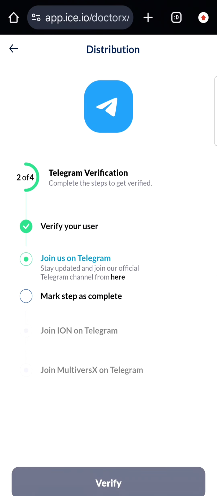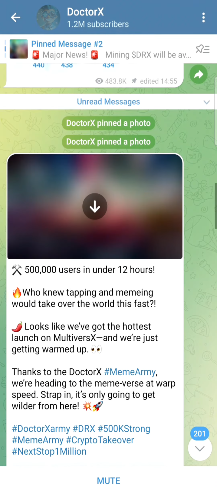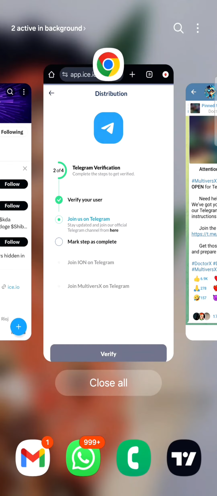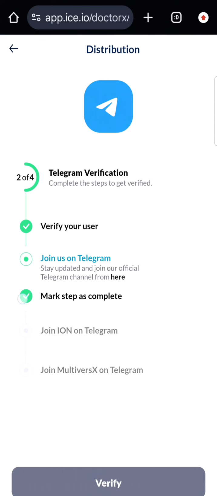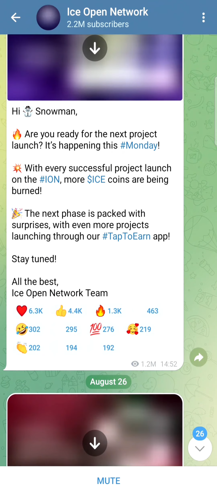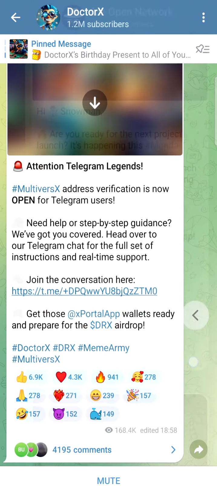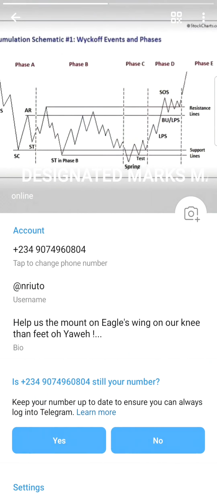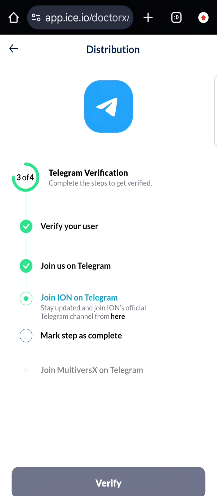It says I should join them on Telegram by clicking the link here. Let me just do that. It will take me to their Telegram. I'm already here before. I'll come and mark that as done, right? Then it says join Ion on Telegram. I'll click that. It takes me here. I'm already here before, so I'll mark that as done, right?